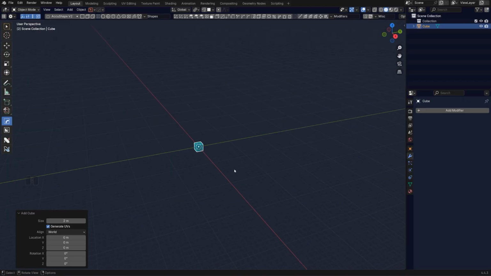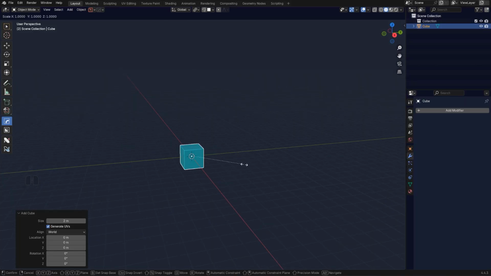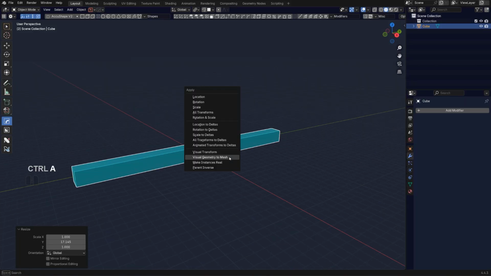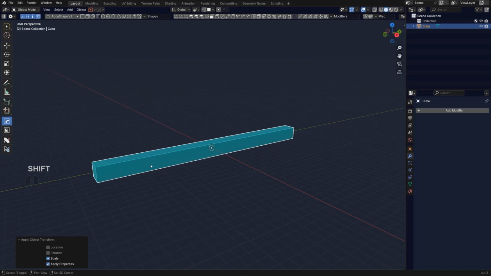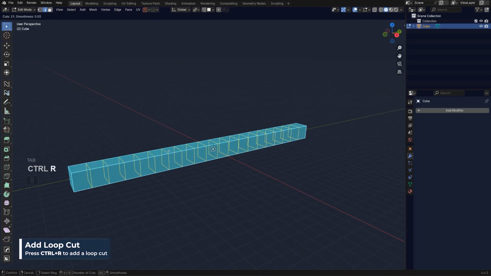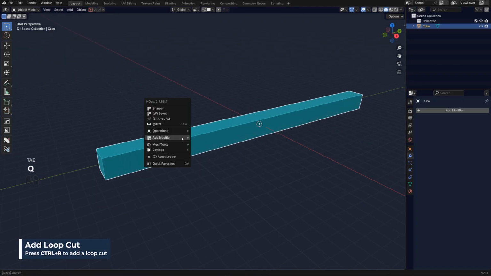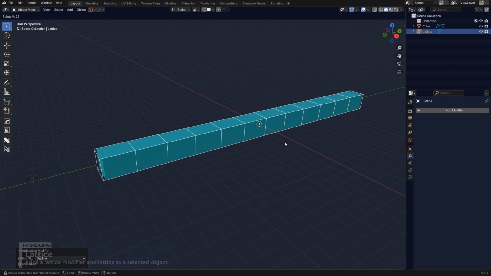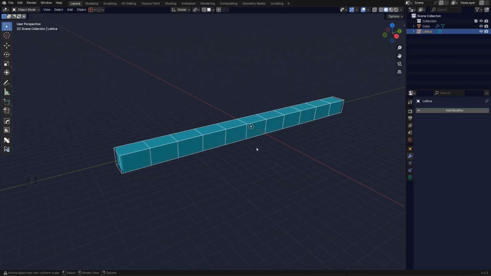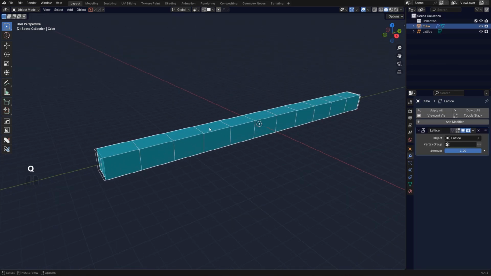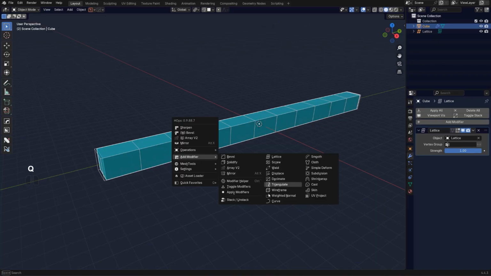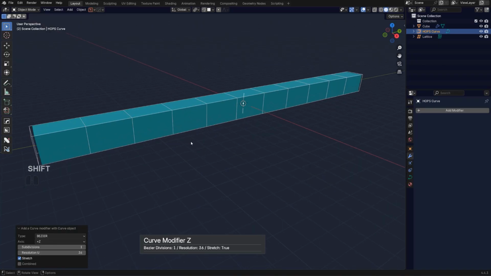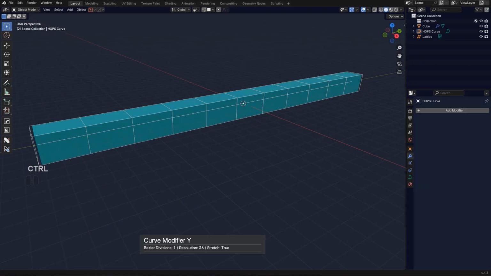Number two, you can combine this with lattice, and lattice in Hardops is very different too. So check this out. I'm going to expand this cube here, and I'm going to apply the scale. I'm going to run some sub D on it, and I'm going to run a lattice with Hardops. Now I'm going to go to Q menu, and we're going to increase the number of segments here on the y-axis, right? Now I'm going to select the cube, and I'm going to add a curve, and you will see that the curve is going to be vertical, but we can swap it to horizontal, and it's going to perfectly fit the length of the cube.